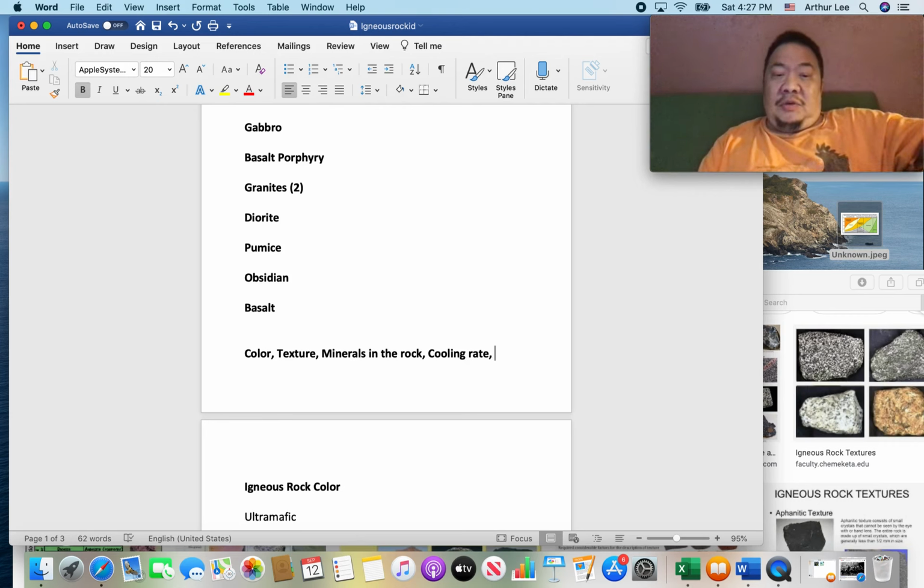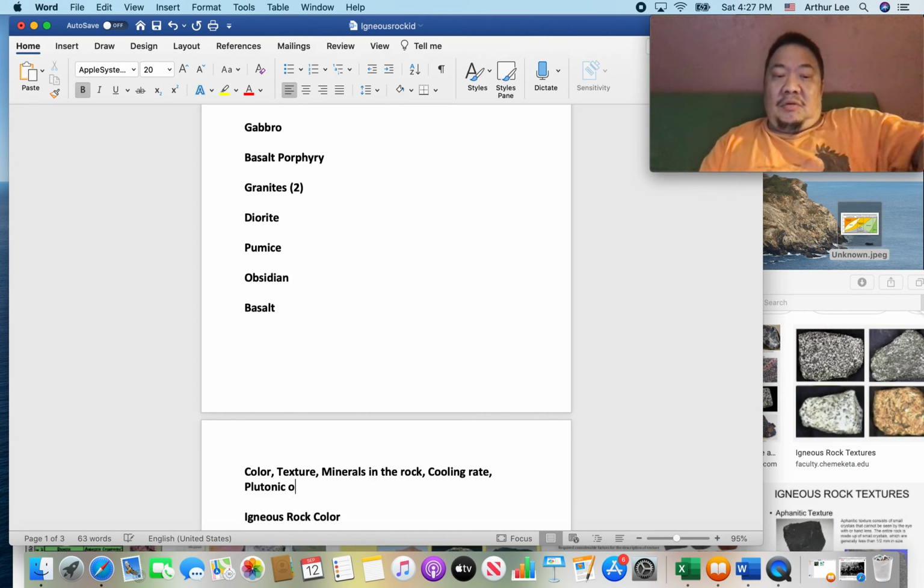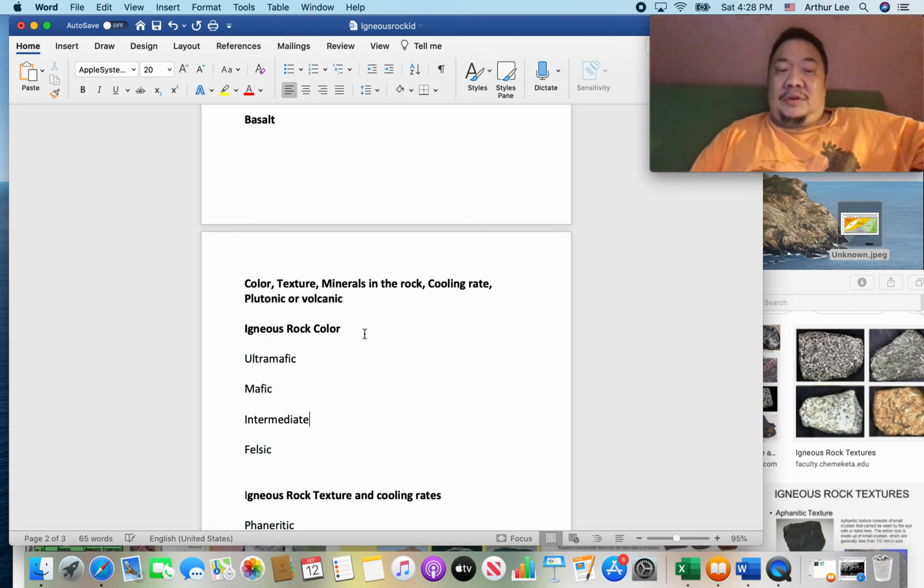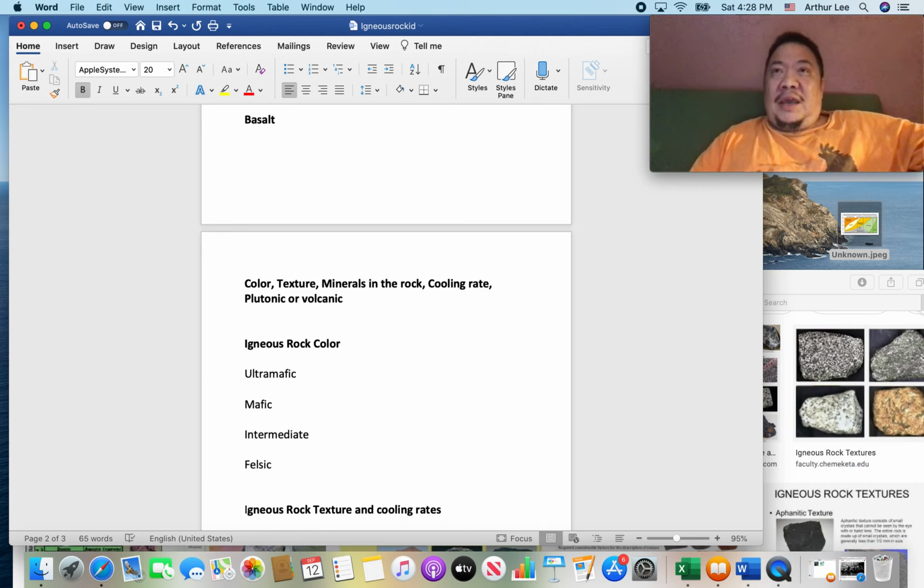The last thing you want to do is figure out, is the igneous rock plutonic or volcanic? Plutonic igneous rocks cooled underground. Volcanic igneous rocks cooled on the Earth's surface. So for each rock, you want to figure out what color it has, its texture, what kinds of minerals are in the rock, and how fast that rock cooled. You also want to figure out, for each of those 13 rocks, are they plutonic or volcanic? Did they cool underground or on the surface of the earth?